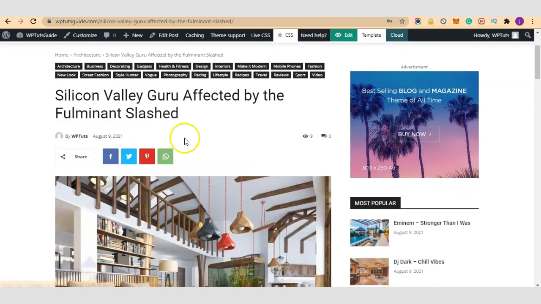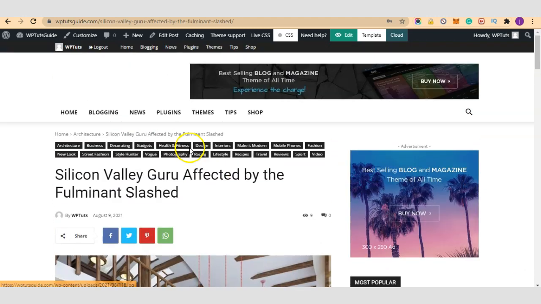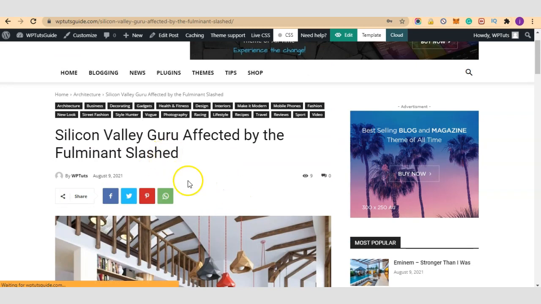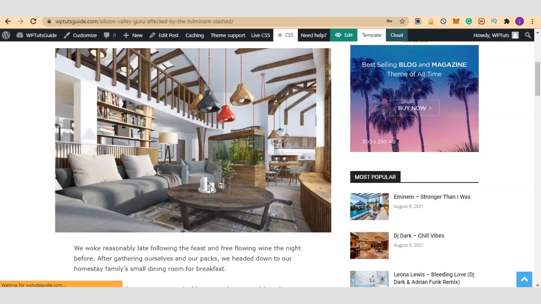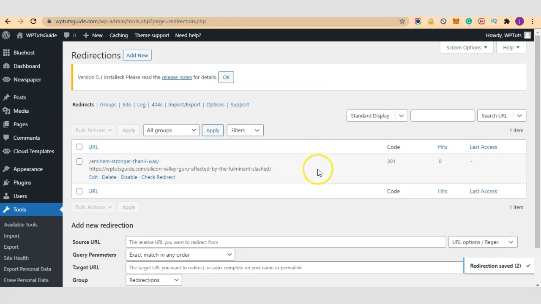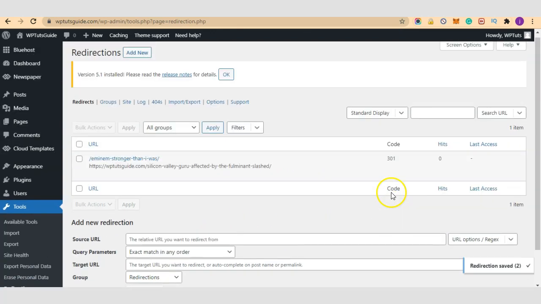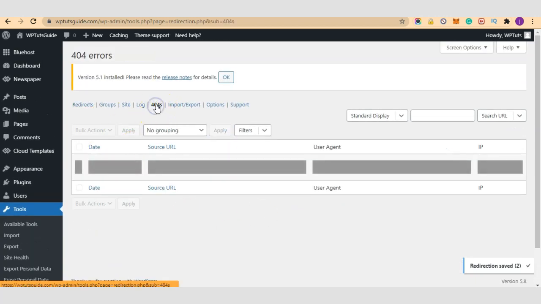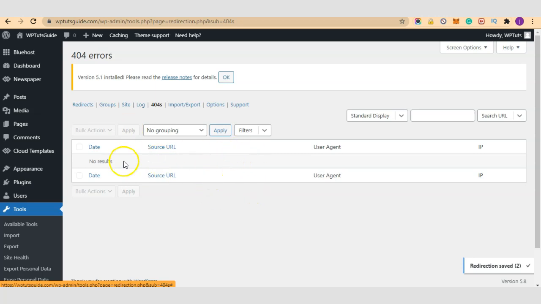Our post has been redirected to the Silicon Valley like we guessed. So it shows that our redirection is working successfully. There's another feature about this plugin I also want us to take a look at. When you come to your 404 errors, it shows you all the 404 errors that you have. Copy those links and create redirection with those links.